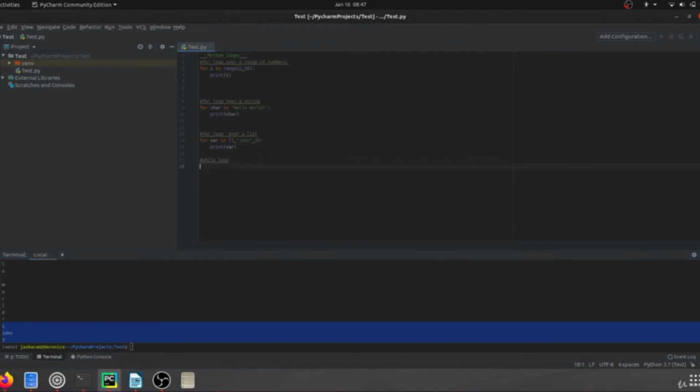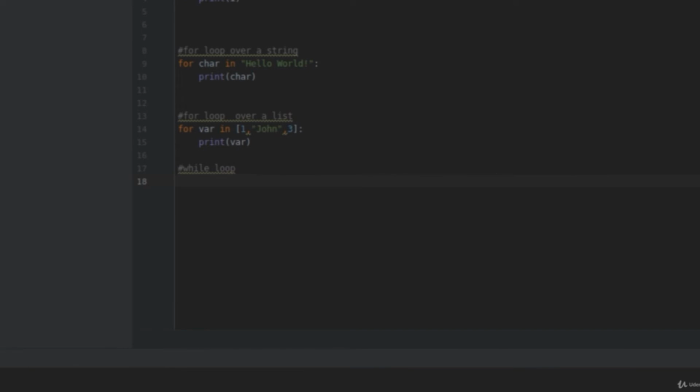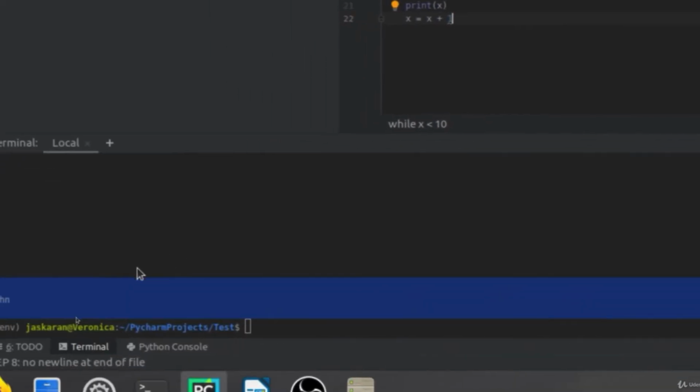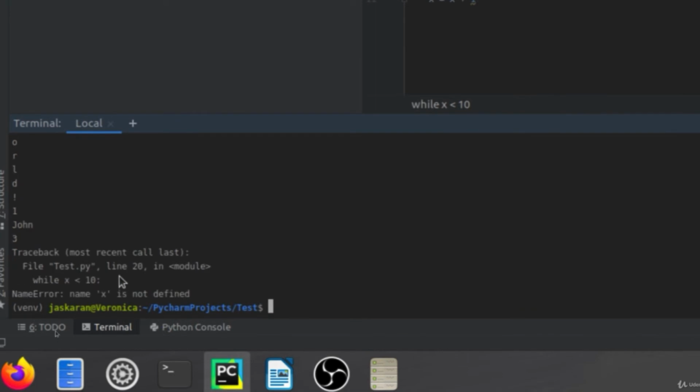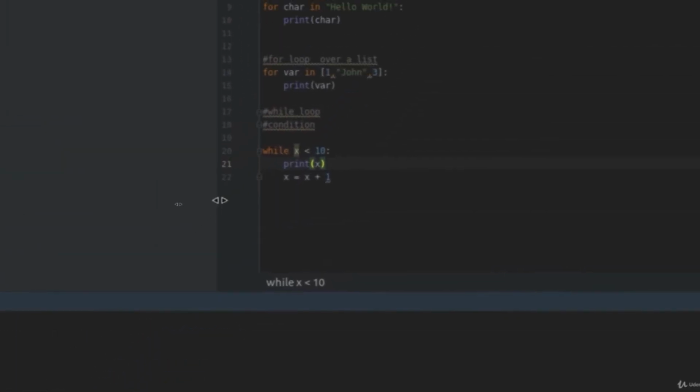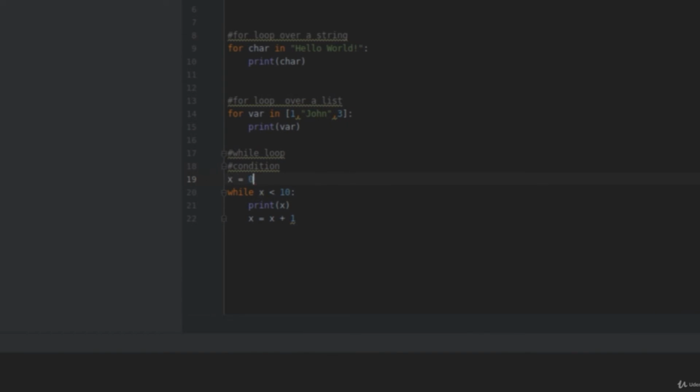Now let's talk about while loop. While loop is a kind of conditional loop. It checks for the condition, whether the condition is true or not, before executing the loop. So let's see, while x is less than 10, print x, and let's increment x by 1, or you can write it in another way. Now let's try to run this loop as well. Oops, it says x is not defined because we have to initialize x there as 0.